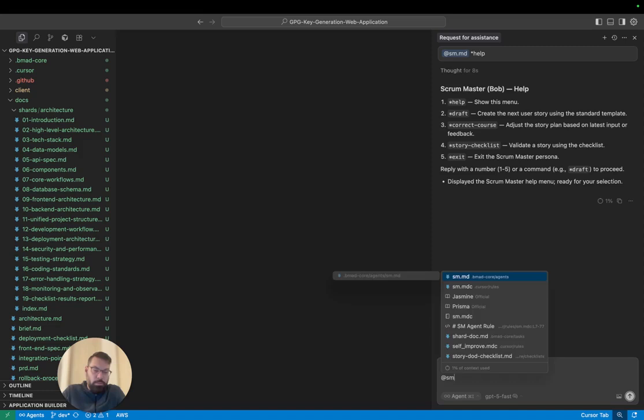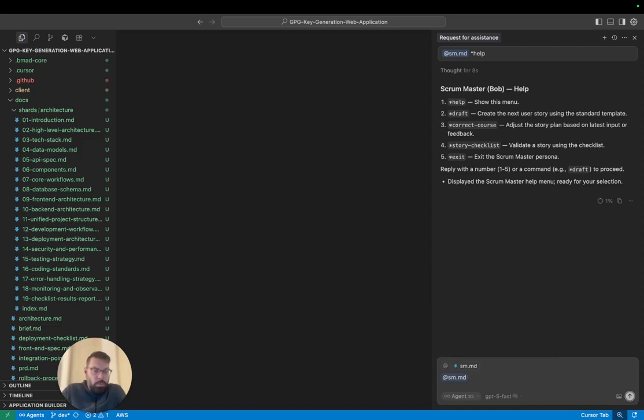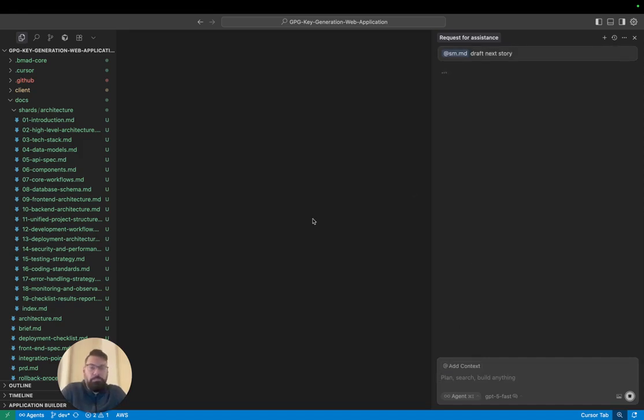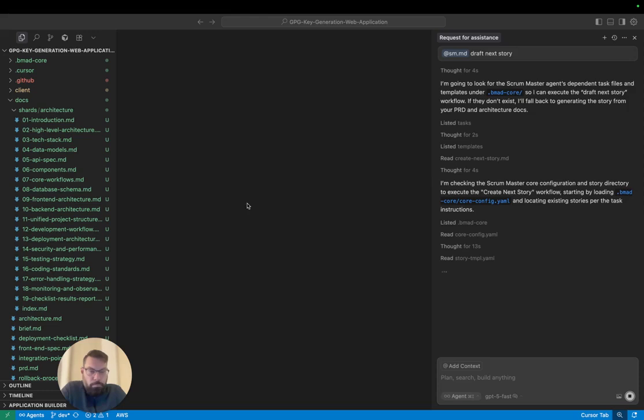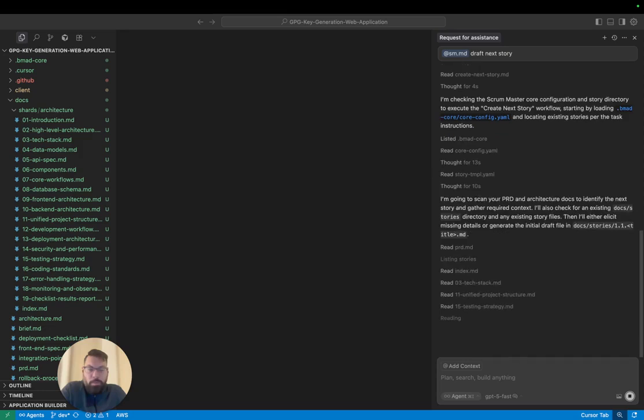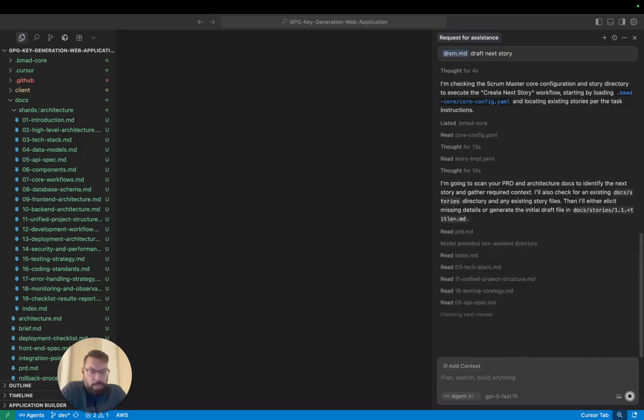Scrum Master, and draft next story. So as you can see, it's reading all of our previous documentation and grabbing the correct first shards or the correct first documents of what it's going to build the first epic off of.